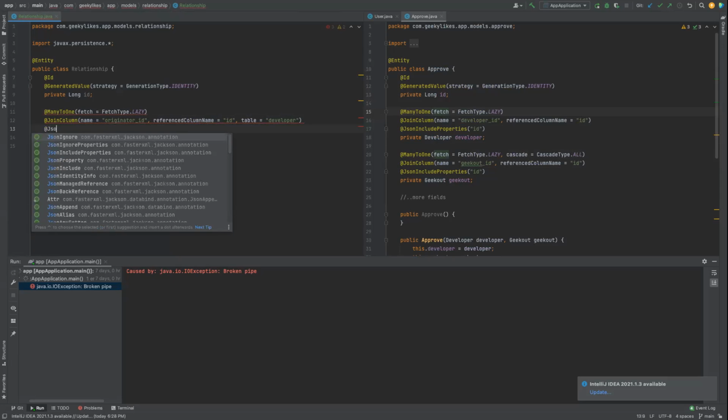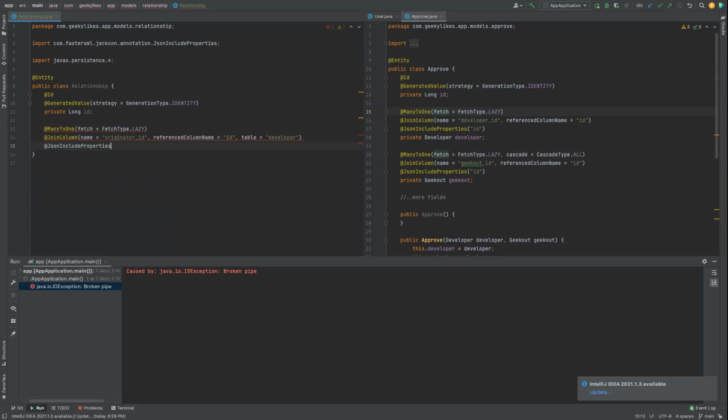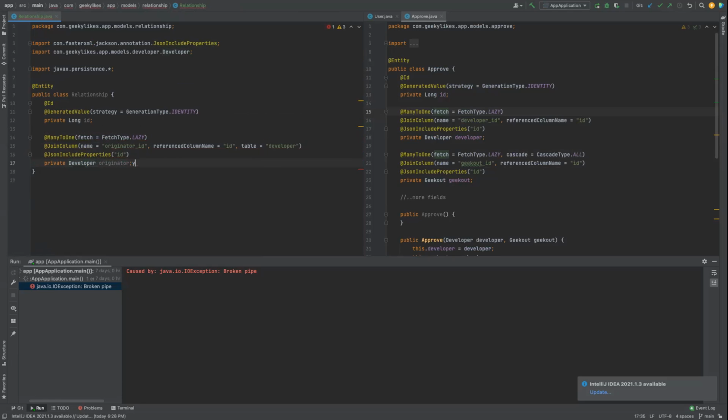We also do the JSON include properties because we only want the ID. We don't need anything else. If we ever decide to pull this information, we just want the ID. We don't want any other fields. And this is just private Developer originator. And I didn't import Developer. Dang it. There we go. And now I should be happy.